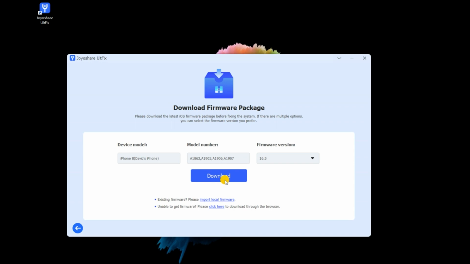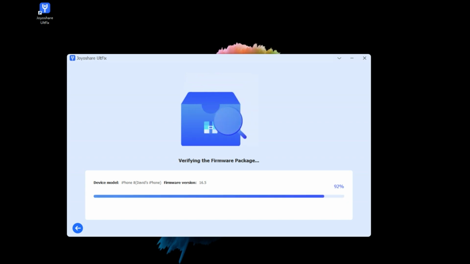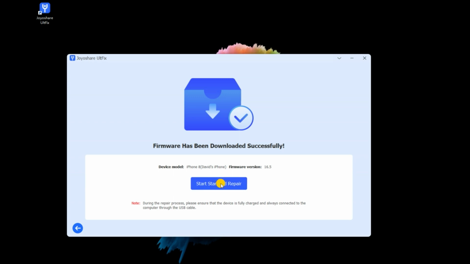Now, you should download and verify a firmware package by hitting Download. But before doing this, please confirm the information shown on the screen about your iPhone. In the last step, get the firmware package unzipped by clicking on Repair. After unzipping, Joyoshare UltFix will automatically repair your iPhone flickering display issue.